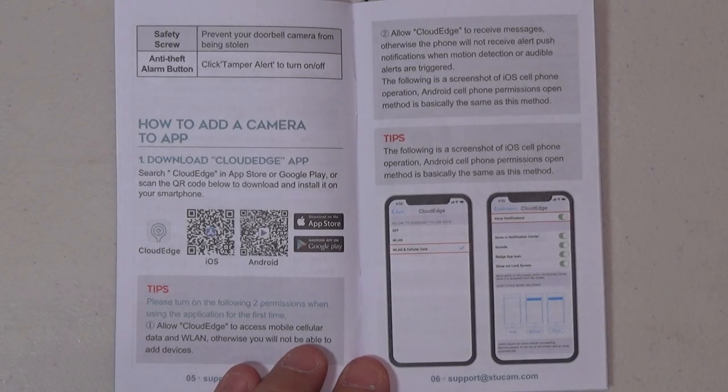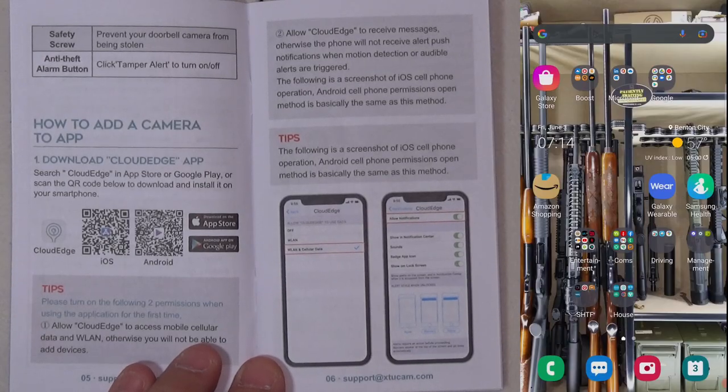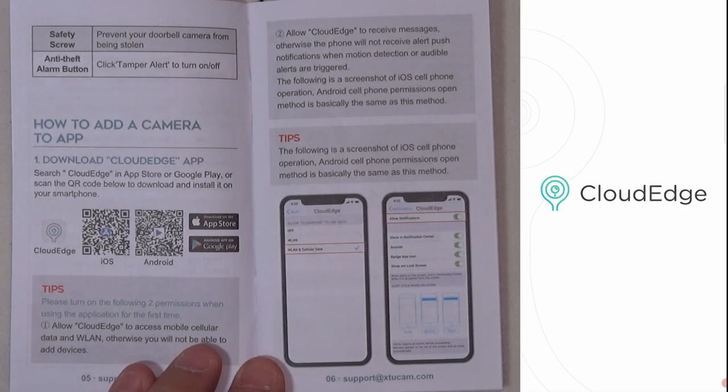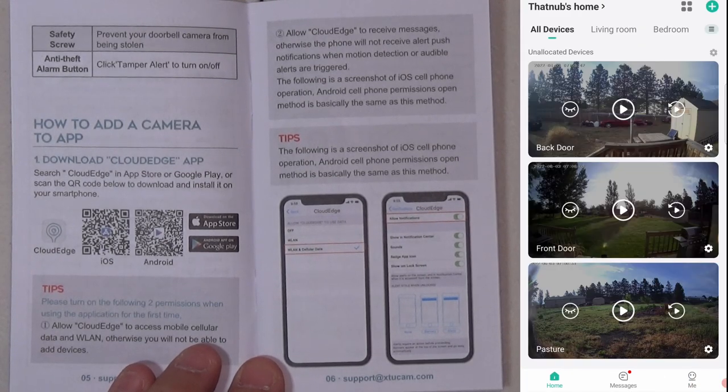So here on page 5, it's going to tell us our first step is to scan one of these QR codes and download the Cloud Edge app onto your phone. I already have this app, so we're going to go ahead and open that up. I have this for two doorbell cameras from one company and a solar-powered security camera from another company. And this is the third different brand that I'm going to be using with this app, and that's kind of cool that they're all using the same app, so I can just have one app on my phone. Right now I have like four different security systems on here, so it makes it easy for all of it to be on this one.